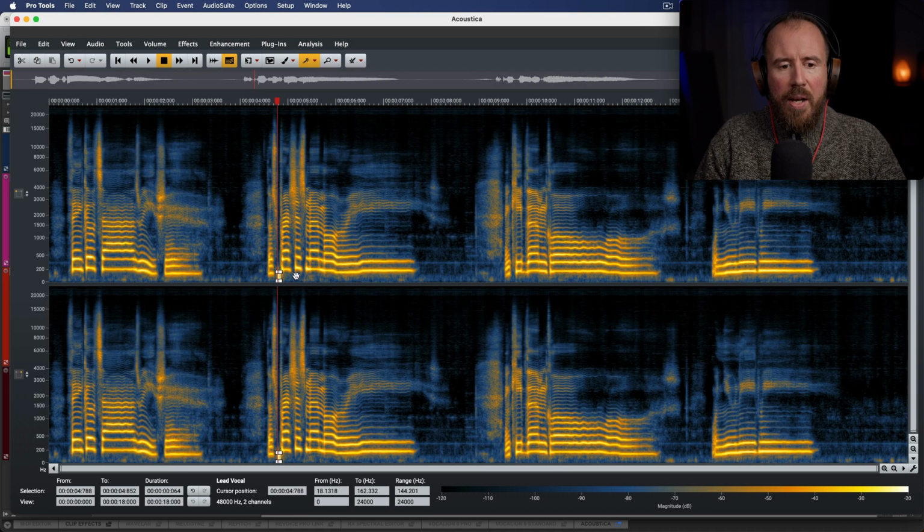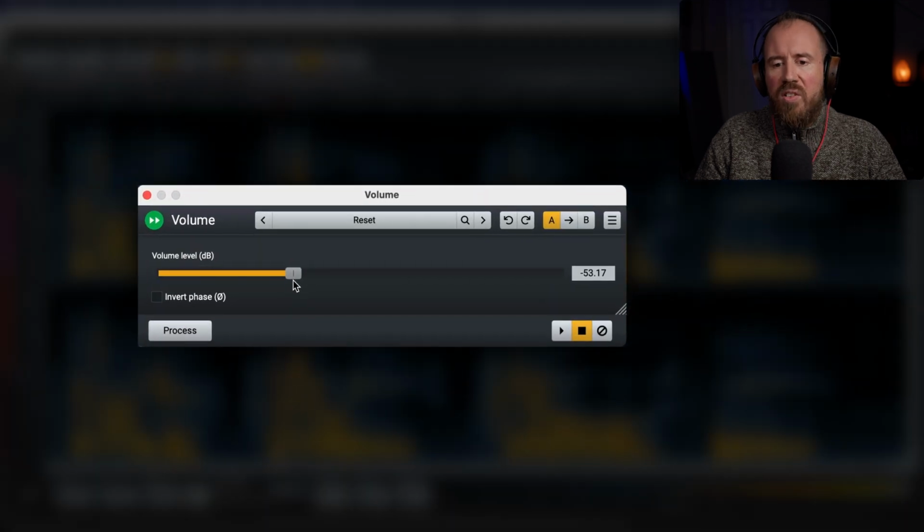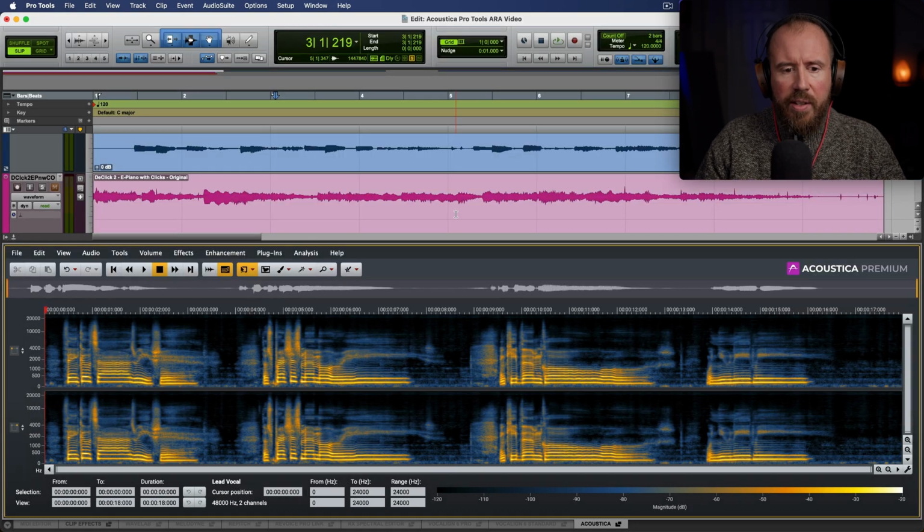Now I'm going to zoom out a little bit and choose the volume option. Here I can just set an amount. If I wanted to attenuate this by somewhere around 50 dB, first of all, let's start off with it bypassed. That's the sound. And then if I take this out of bypass, we can barely hear that. So with these settings, I'm just going to process this. Now I can redock this.